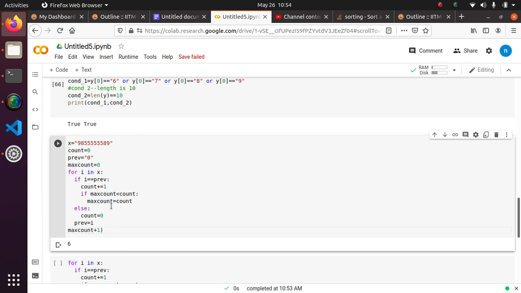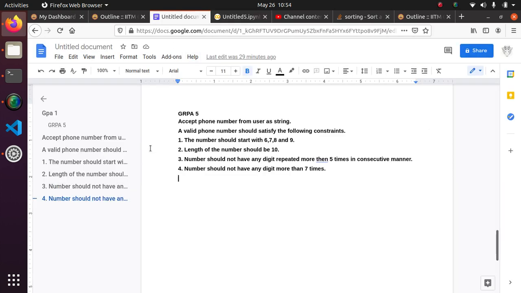So let's say condition 3 equals max count plus 1. What was the condition? The consecutive number should be less than 6. It should not be more than 5. A number should not appear more than 5 times in a consecutive way.